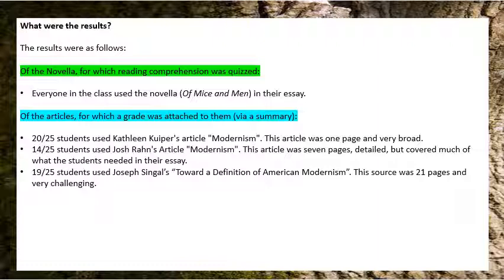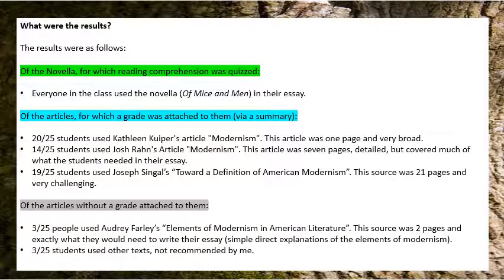14 out of 25 used Josh Rahn's article. This article was 7 pages, detailed, but covered much of what the students needed in their essay. And 19 out of 25 students used Joseph Singal's article. This source was 21 pages and very challenging.